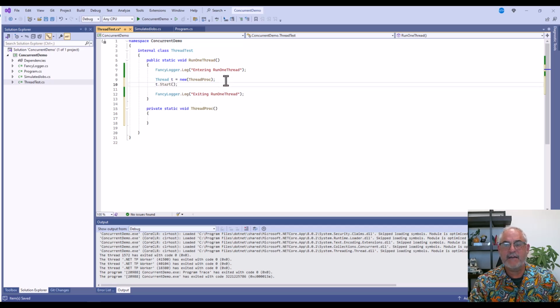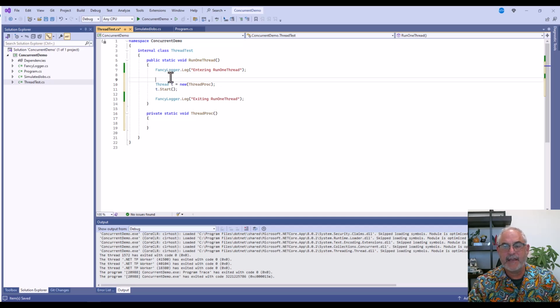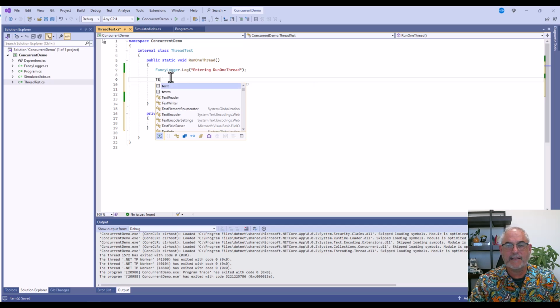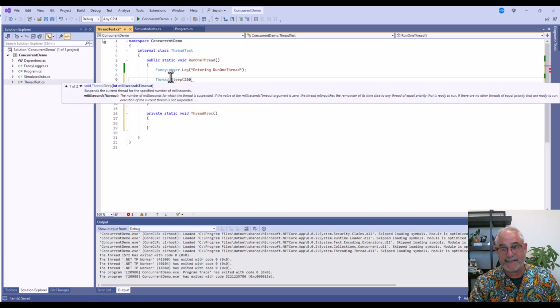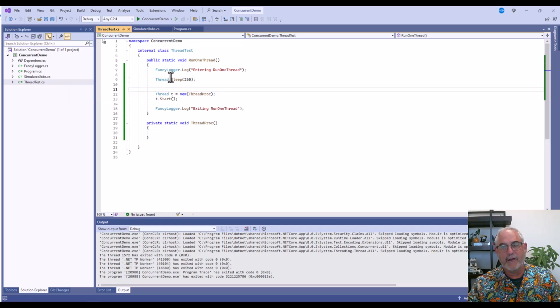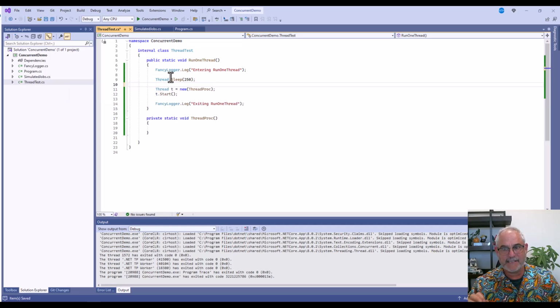And then we're going to do t.Start. Now I'm going to do one other small thing, which is I'm going to put in a small delay here. And this is really just to help out my fancy logger. The color coding works better if we have slight delays in certain places. It's not really necessary for the demo.